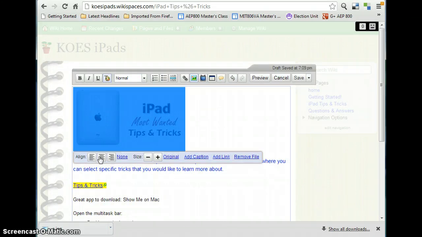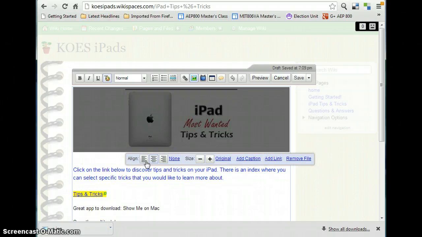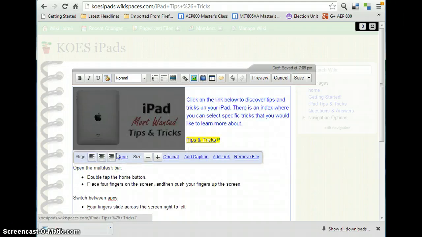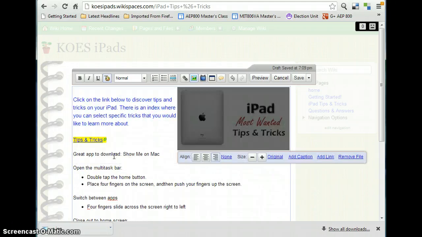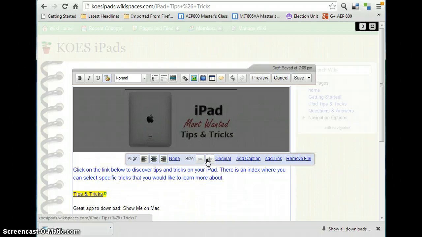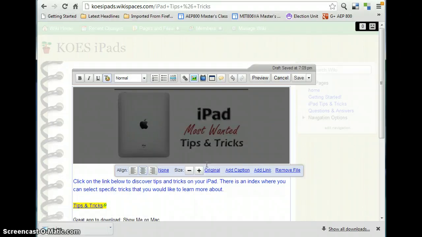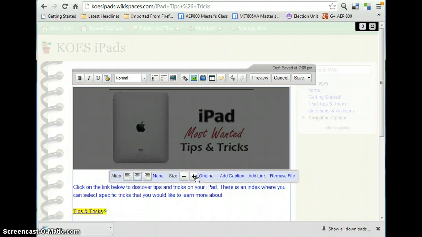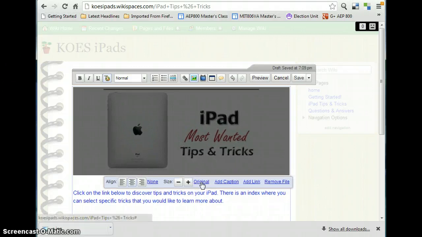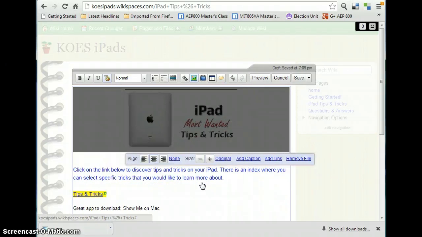From here along the bottom you have alignment options. You can have it centered, left, or right, depending on how you want it. I like my pictures to be centered. You can also adjust the size of it, so if you'd like it to be bigger, you can increase the size by simply pressing the plus button. If you already had it the size that you want, just choose original and it'll put it back to the place that you would like.